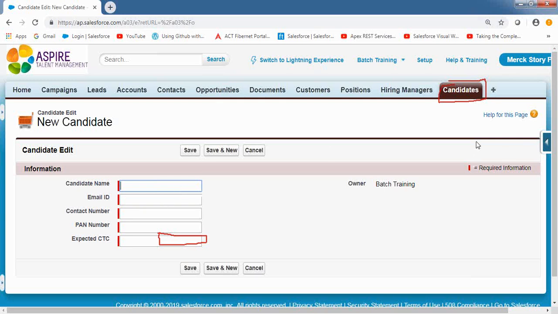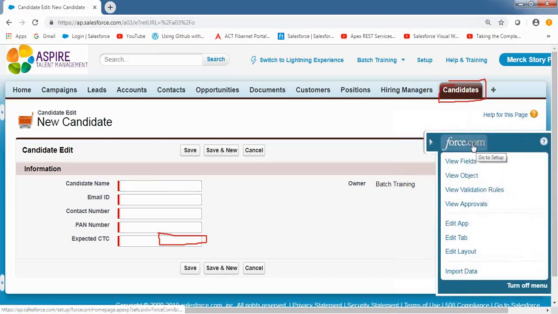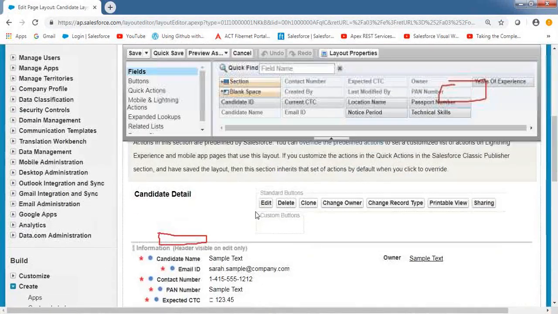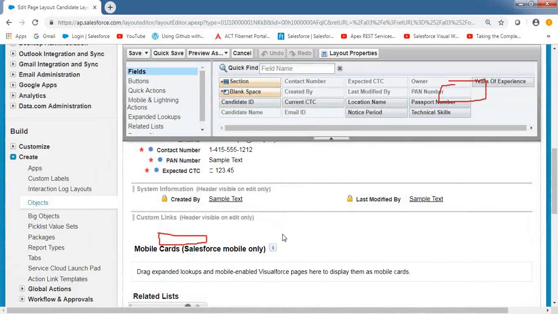Now let's see how we can customize this page layout in order to display the remaining fields onto my page layout. How can we do that? Go to the Quick Access menu first. Click on this Edit Layout. Now, add the fields onto the layout here. Whatever fields you want, we can add those fields onto the layout. It depends upon the requirement.